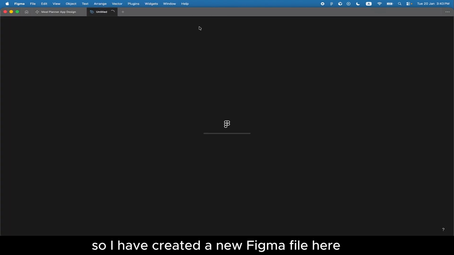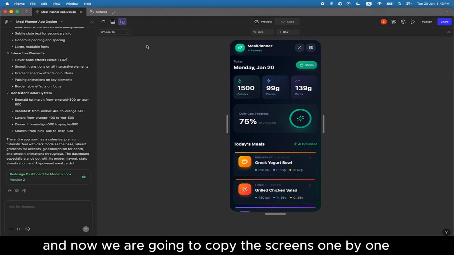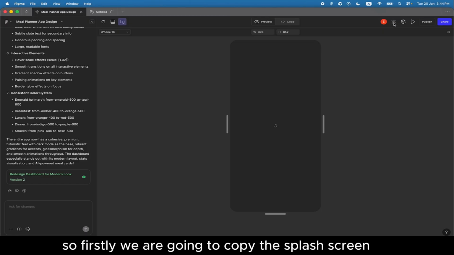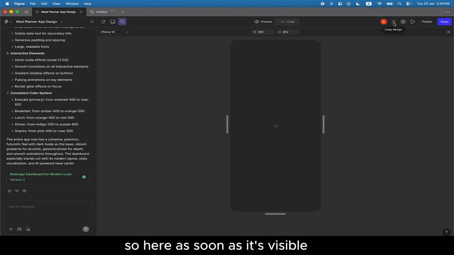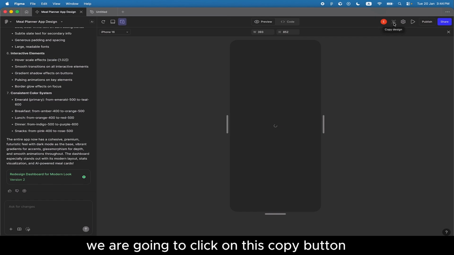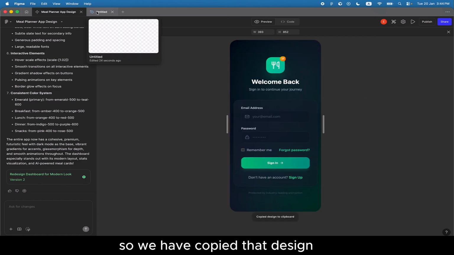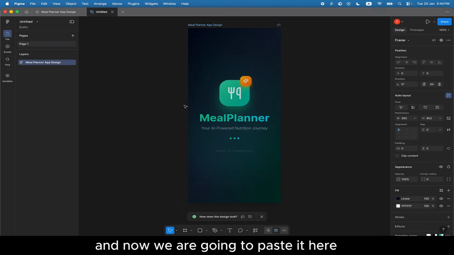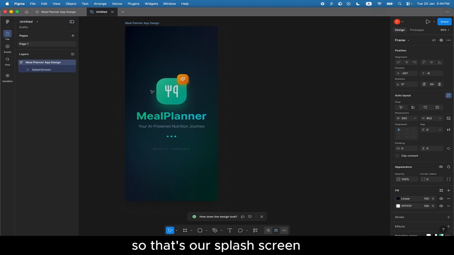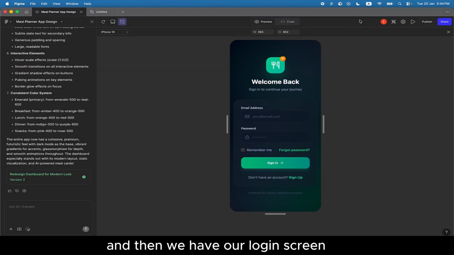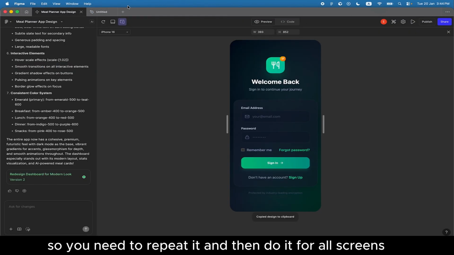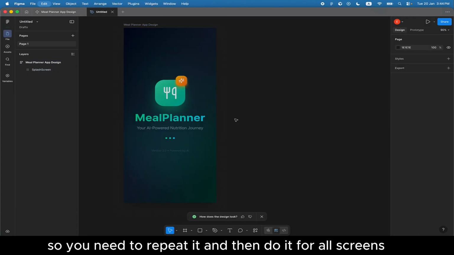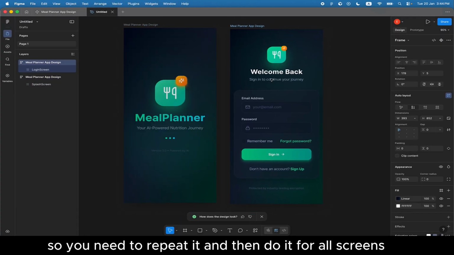So I have created a new Figma file here, and now we are going to copy the screens one by one. So firstly, we are going to copy the splash screen. So here, as soon as it's visible, we are going to click on this copy button. So we have copied that design, and now we are going to paste it here. So that's our splash screen. And then we have our login screen, so you need to repeat it and then do it for all screens.